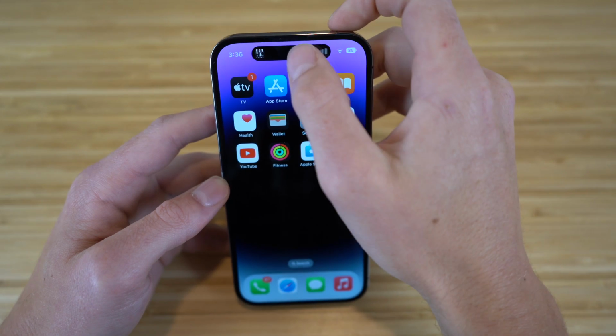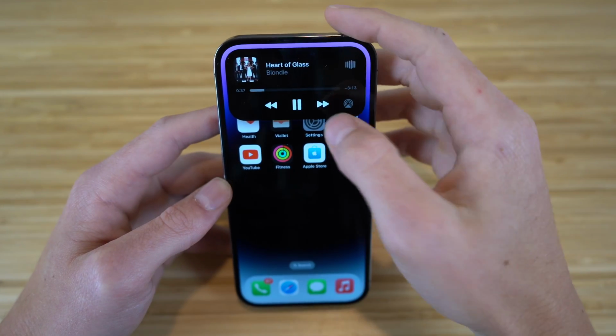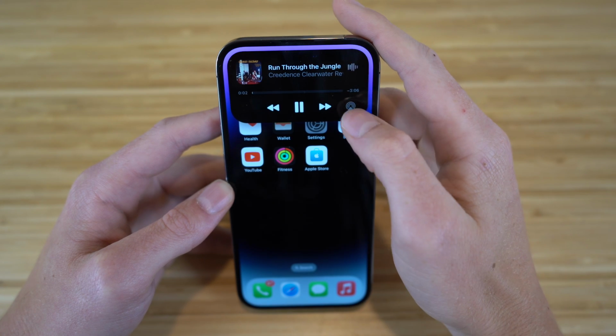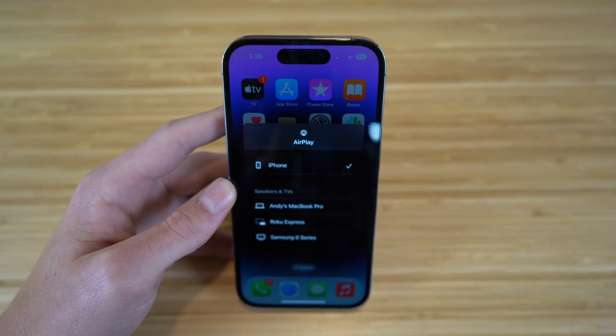Then if we exit out and then hold down again, you're gonna have the option to click and go to different songs that are on your playlist as well. And you also have the option, if you click right here, to choose what that audio is gonna come out of.